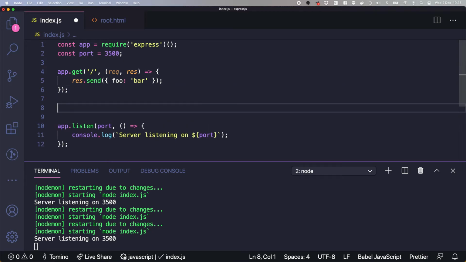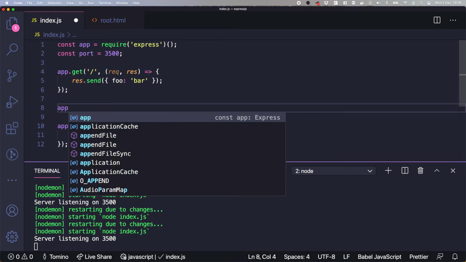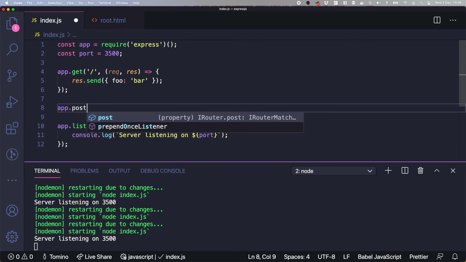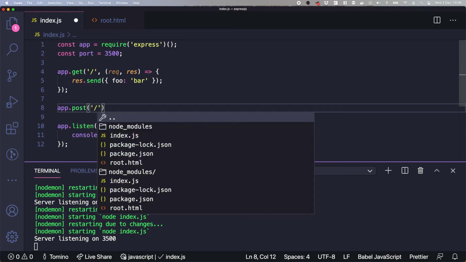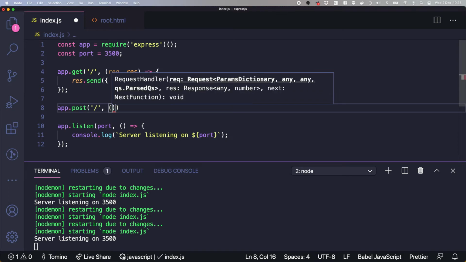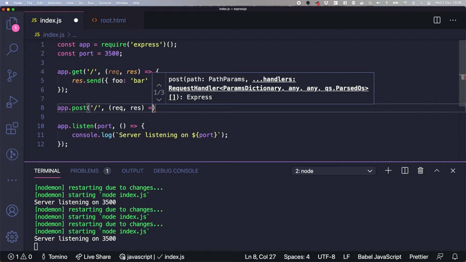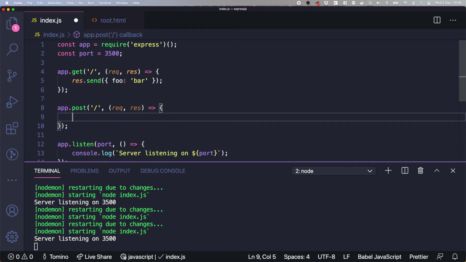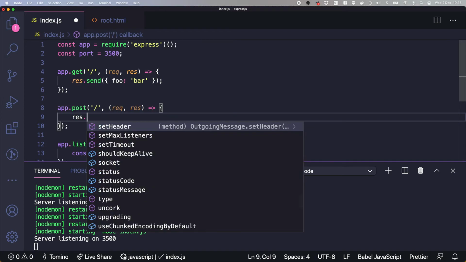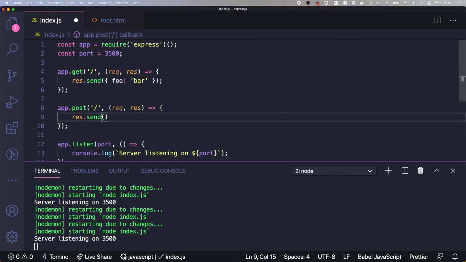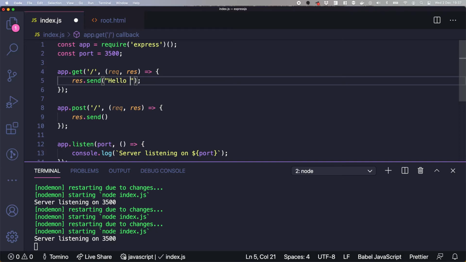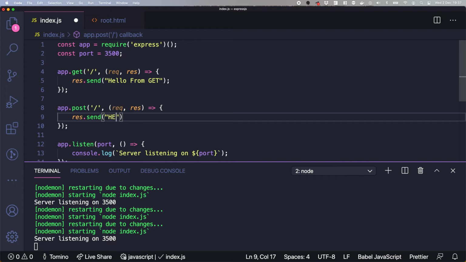Now let's do a POST request as well. So if we do app.post, the same URL, so the same path of the request, and we have request, response, and we will say res.send. So we'll do hello from get, and then here we will do hello from post.